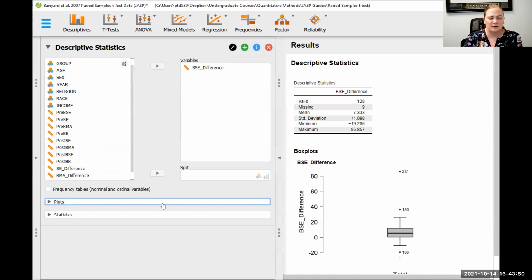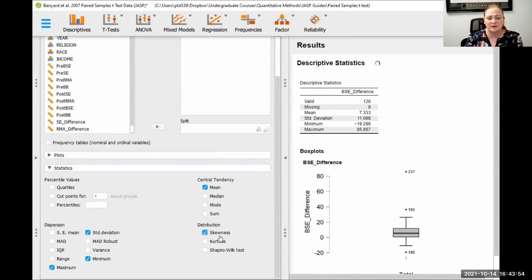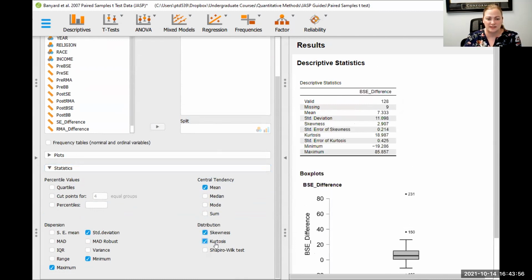So I'm going to close up plots and click on statistics now, and I'm going to do that so I can look at skewness and kurtosis. That's what we're going to use to judge whether or not our data are normally distributed.